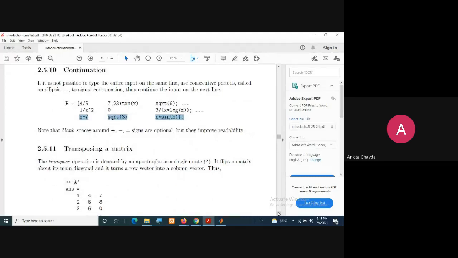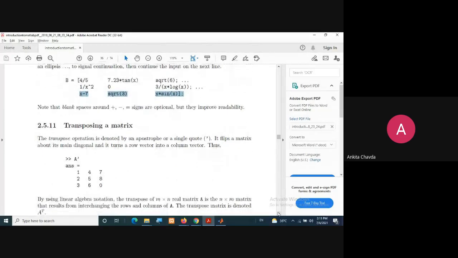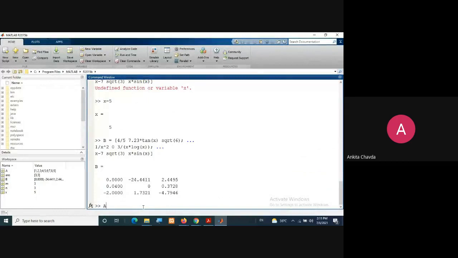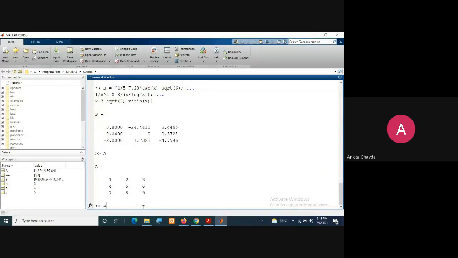Then you already know what transposing a matrix is. Suppose this is my A, and I wish to transpose it. I just need to write a dash here, a single quote. That's it. So whatever is my row will become my column now. Whatever is my row, that will be a column now. Very easy to understand, right?